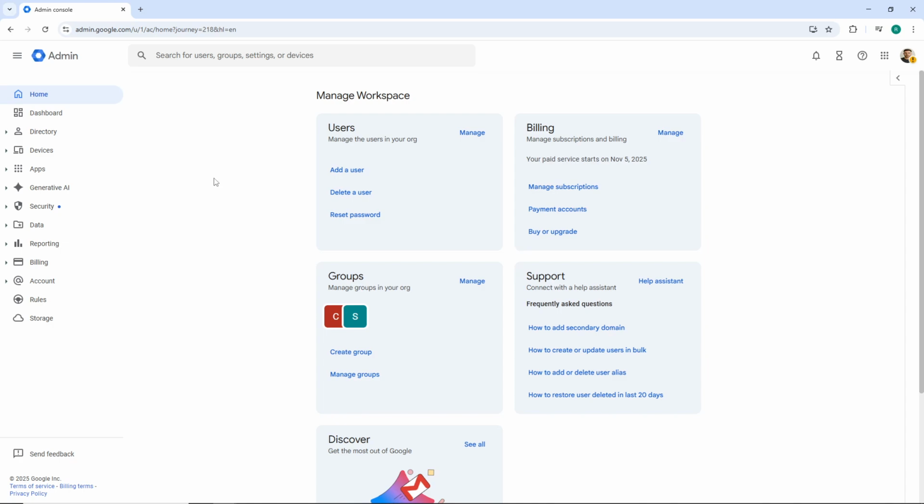Once you're signed in, you'll want to navigate to the admin console. You can do this by clicking on Admin Console from the main page, or you can go directly by typing admin.google.com into your browser. This is your central hub for managing all aspects of your Google Workspace account.